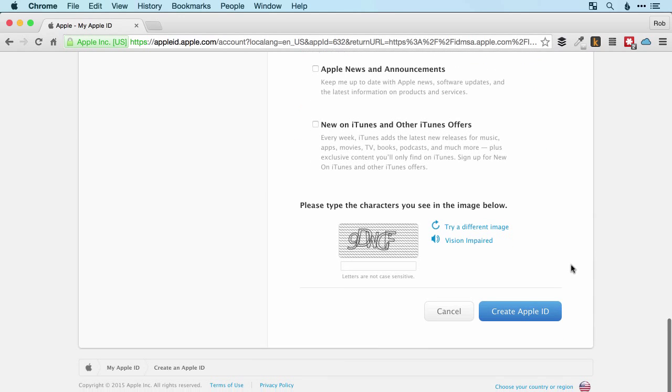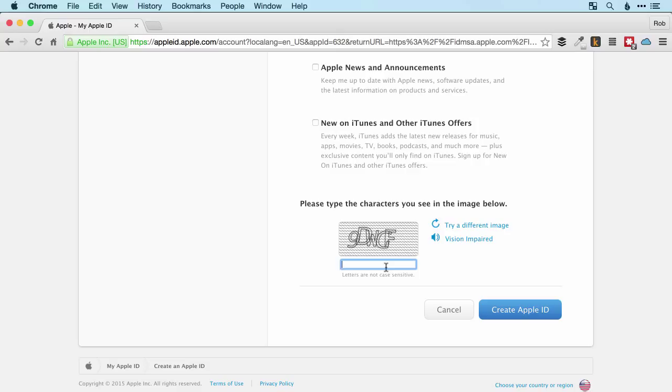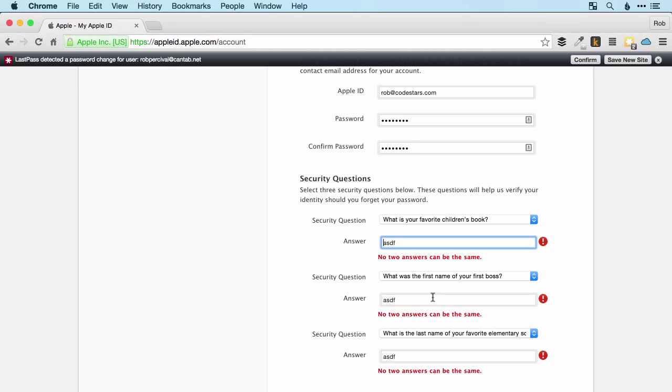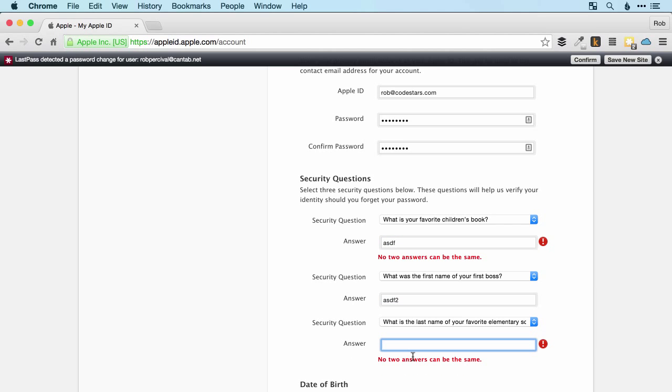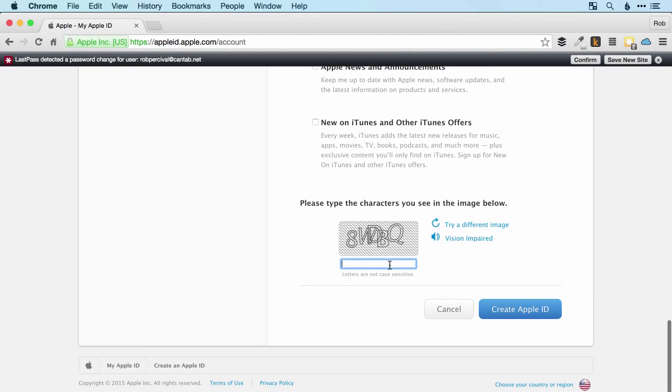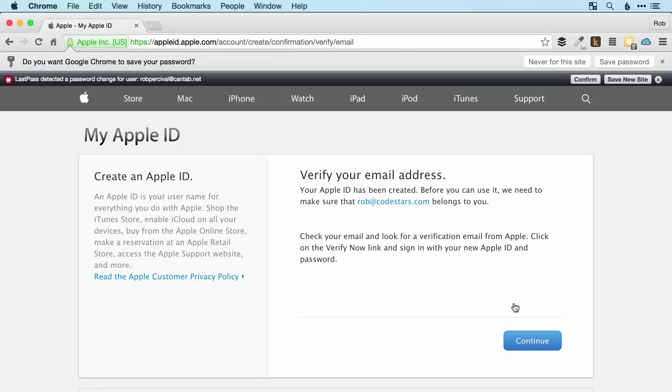I don't think I'm going to go for those. And then just put in the characters, if you can read them. And then click Create Apple ID. Okay, I just need to change my answers to these so they don't match. There we go. And once again, create Apple ID. So then you just need to verify your email address. So you'll be sent an email with a link in it. I'm going to just pause the video and do that now.